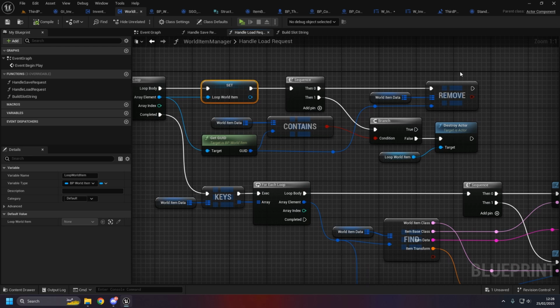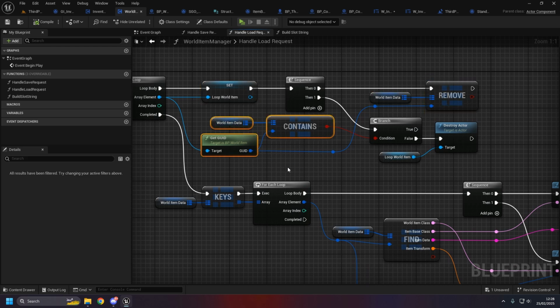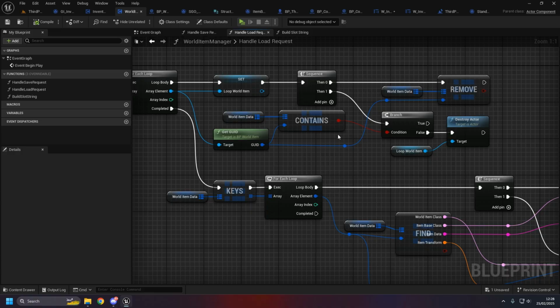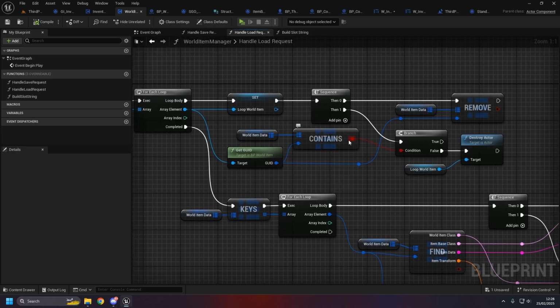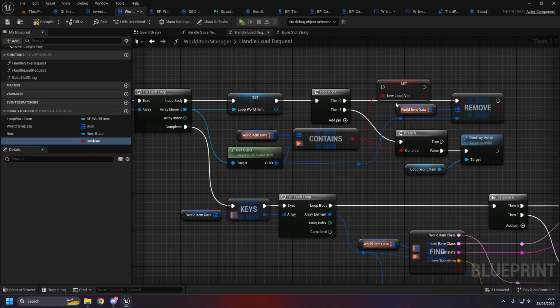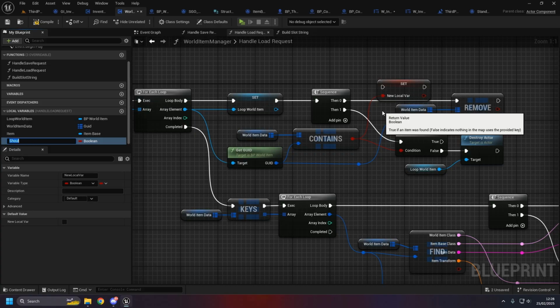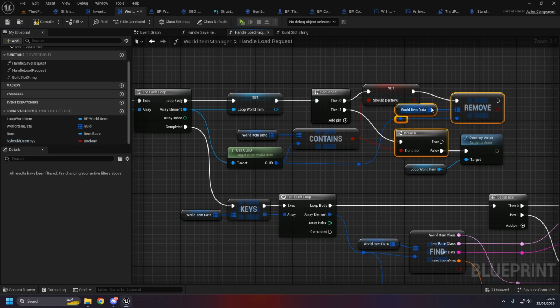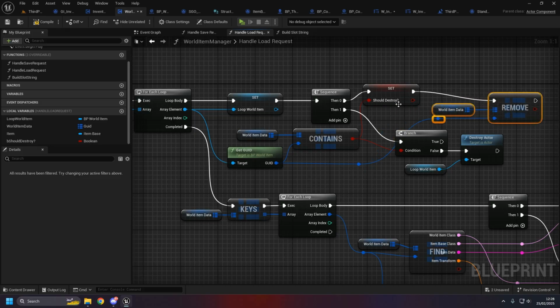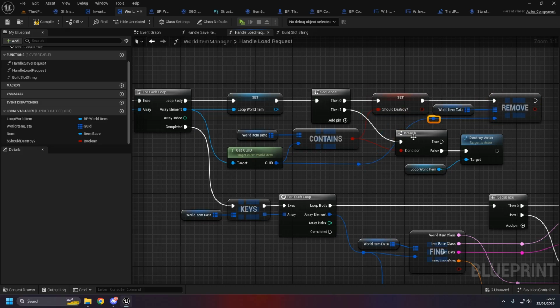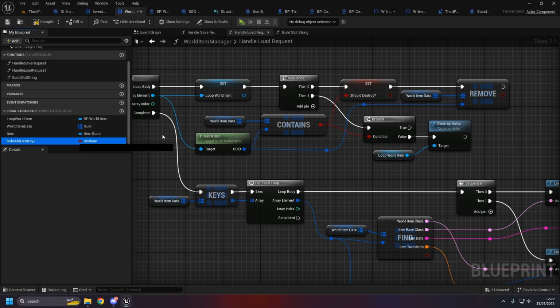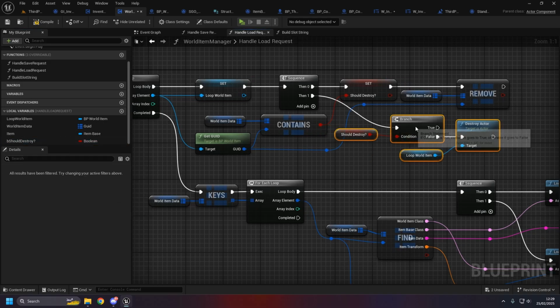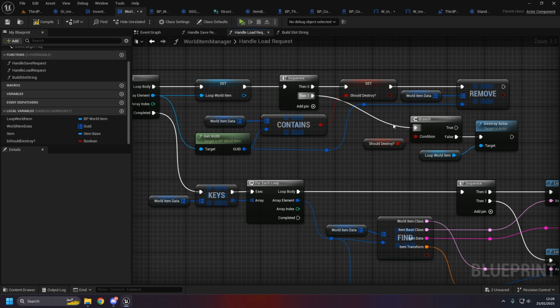So we actually remove the item and then we check if it's still in there. So it's never going to be in. So what we actually need to do is just store this into a local variable. So should destroy. And we'll set that before we do the remove, like so. And then for the branch, we just check that variable there instead.